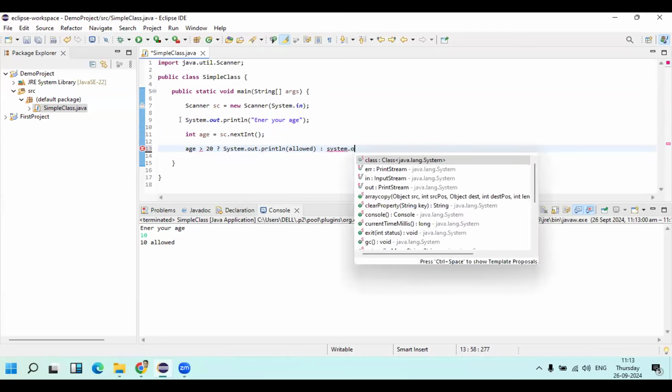No, no. If I take it as a string, then allowed, then it should work actually, right? Yeah, it will work. It simply returns something. So if this condition is true, then it will return allowed, and otherwise it will return not allowed. So we have to print it. System.out.println here str, we simply have to print str.